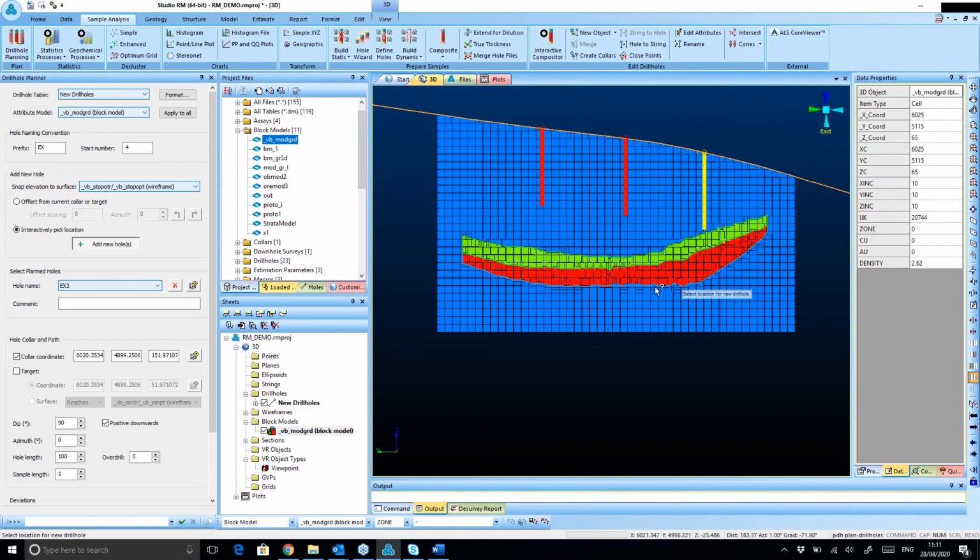As you can see here, all those drill holes are vertical. If you need to change the angle of these drill holes, or azimuth or deviation of these drill holes, we can do it as well. Let me start to do it.